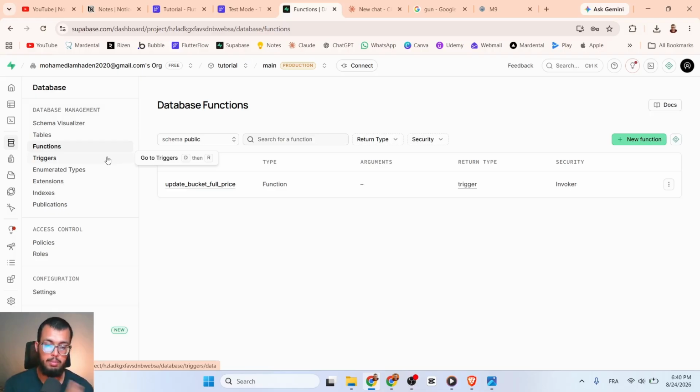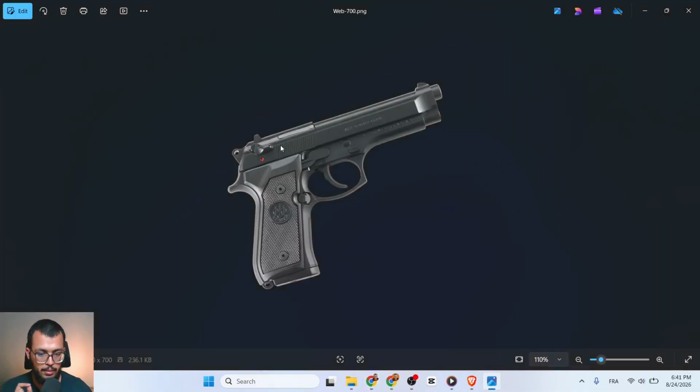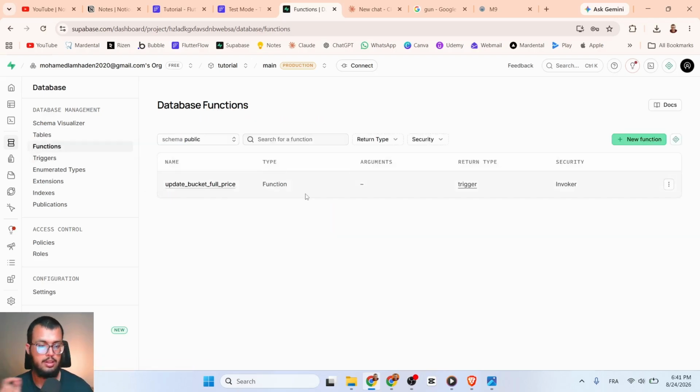As you will see, we'll build it together and test it together. But you have to understand that the function is the one doing all this calculation, and the function doesn't work without a trigger. So keep in mind the analogy of the gun. The bullet doesn't launch by itself. It has to wait for the trigger. The trigger is keeping an eye on the products. If something happens, it launches the function and the function does its job.